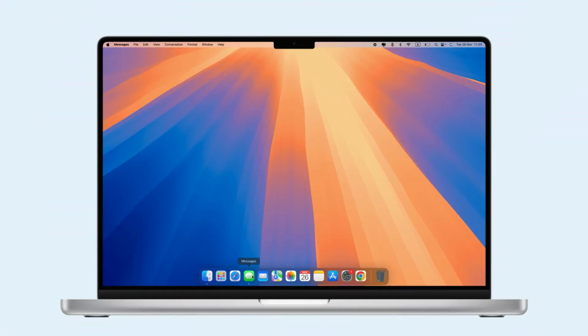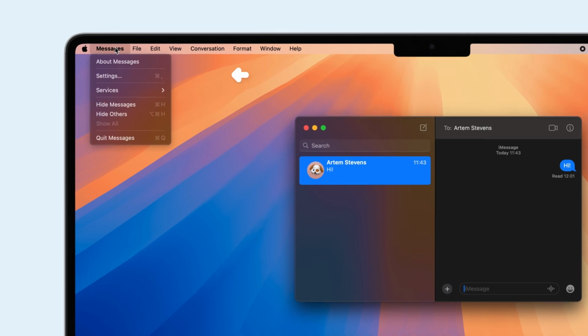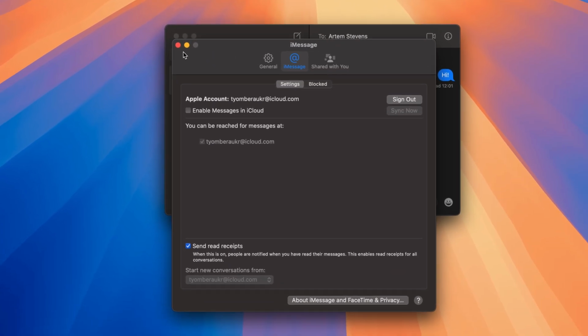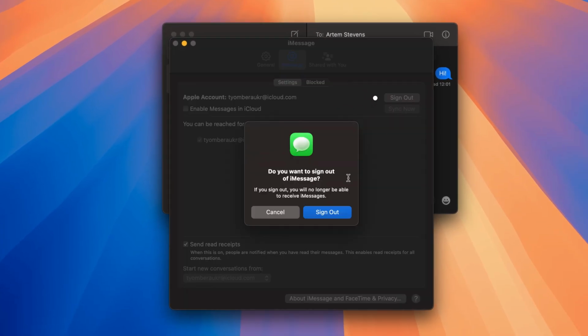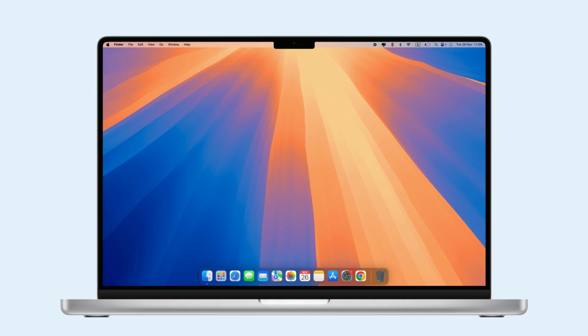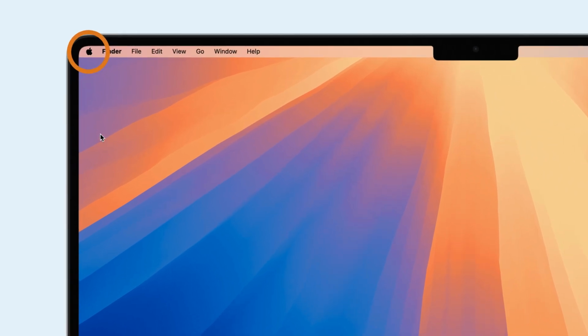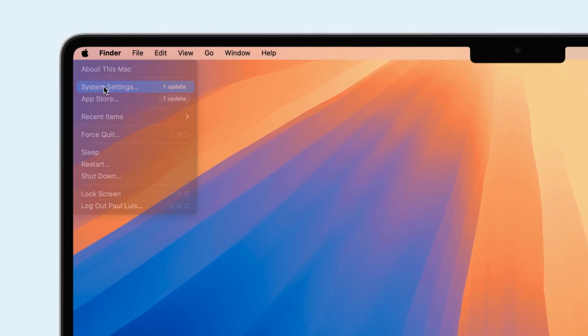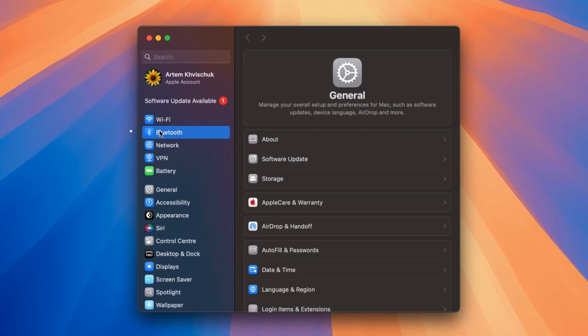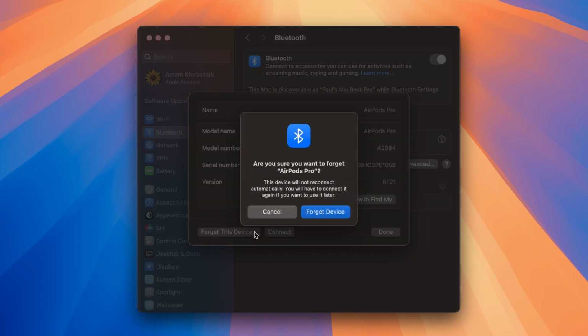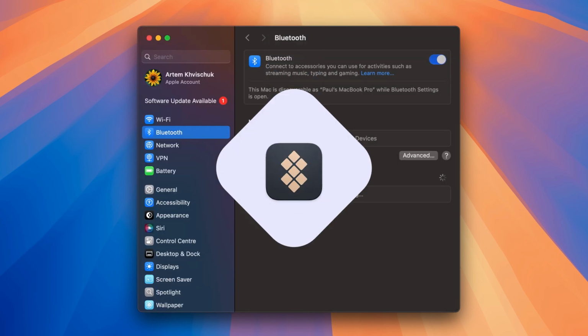Then, sign out of iMessage by opening Messages, going to Settings, select iMessage, and clicking Sign Out to protect your data and prevent reconnecting to services. Next, disconnect Bluetooth devices to avoid setup issues. Click on the Apple logo, go to System Settings, select Bluetooth, find your devices, and choose Forget this device.